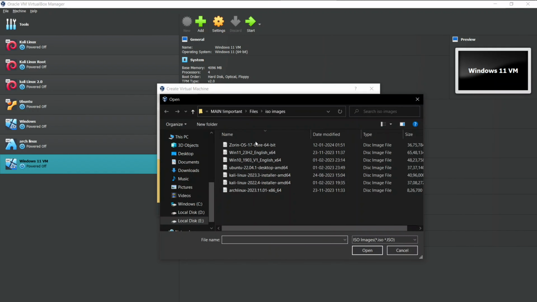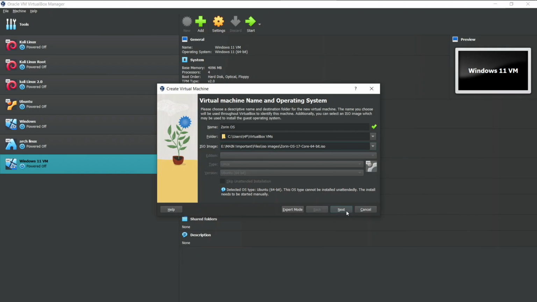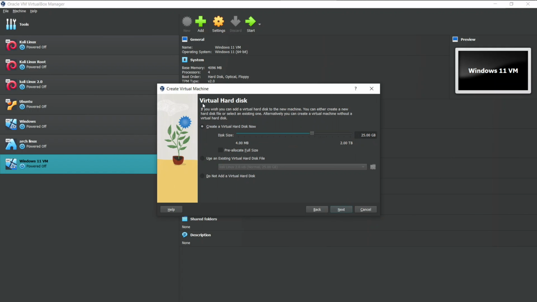Now select the ISO file which we downloaded earlier. Click on the arrow and select Other. Navigate to the folder and select the ISO file. The rest of the settings will be detected automatically. Click on Next to proceed. Now the hardware. You need to select the amount of RAM and processors for your machine. I will keep 2 GB of RAM and 4 processors for faster installation. Click on Next to proceed further.